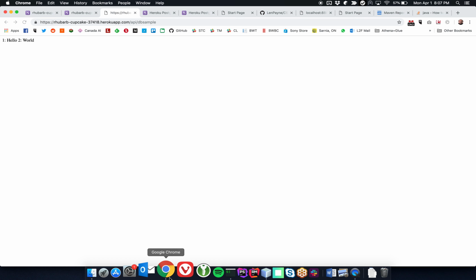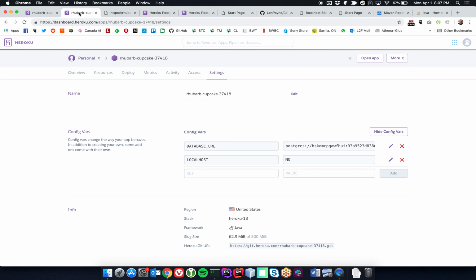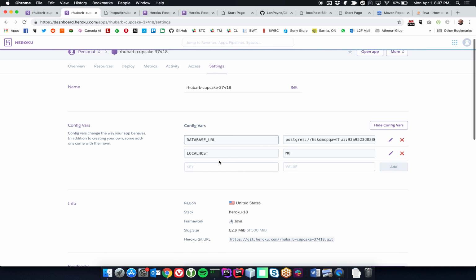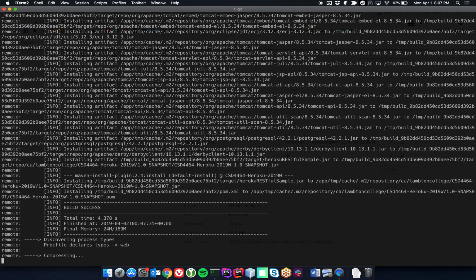All right. And one of the last things that I want to review is this idea of using config variables. You'll see that one of the config variables it gives you is your database URL, and you can add more.